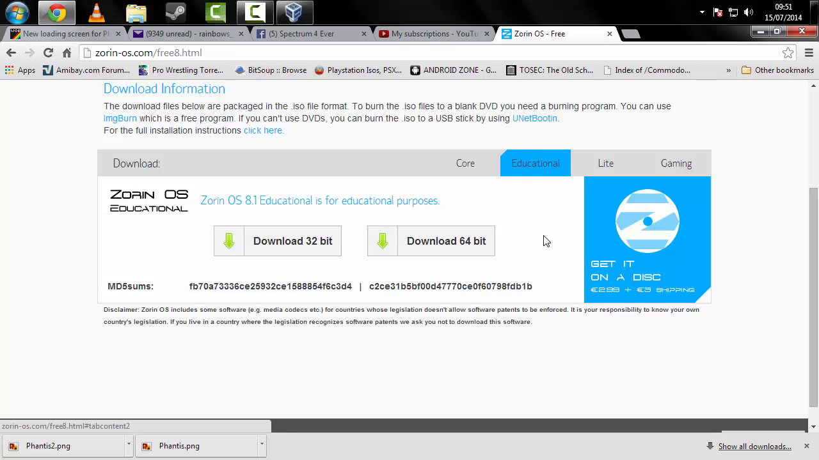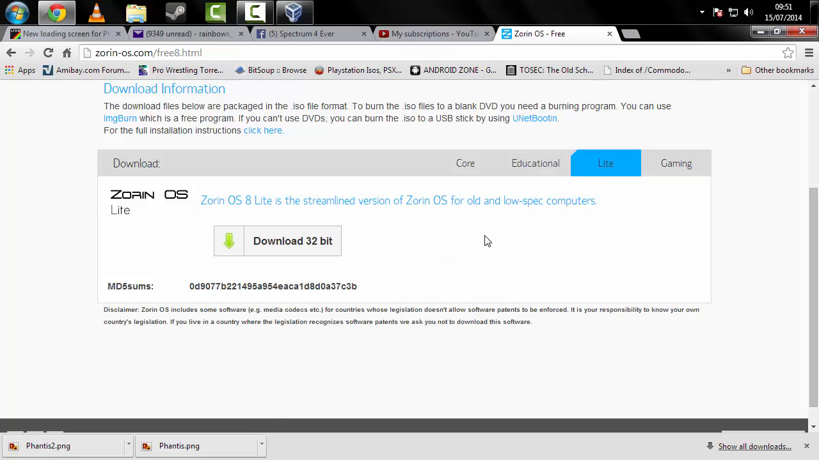They do have an educational one as well, so for your children and everything, you can use that. We've got a very light one, and as it says there, it's for old and low spec computers. If you've only got a 32-bit, you'll still need a DVD or something to burn it onto. You can also put it onto a USB stick using UNetbootin, which is very simple.